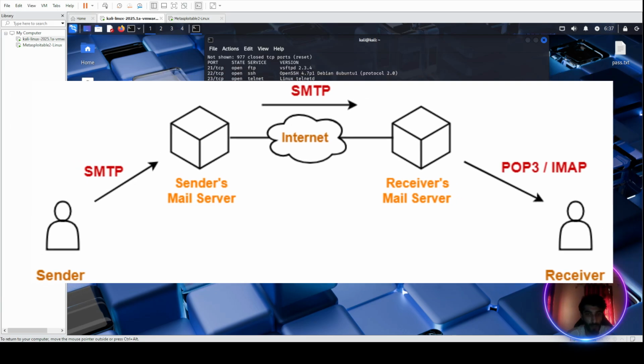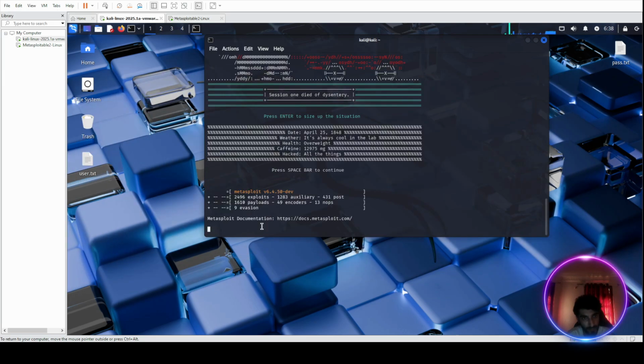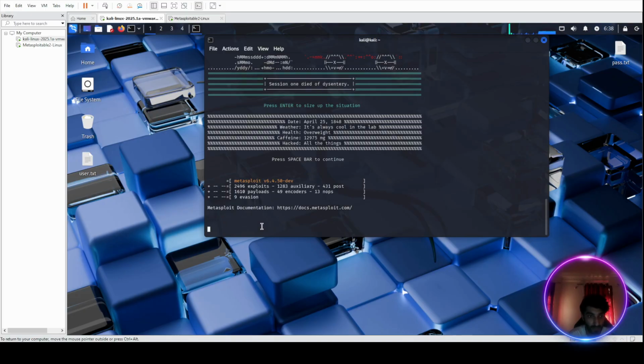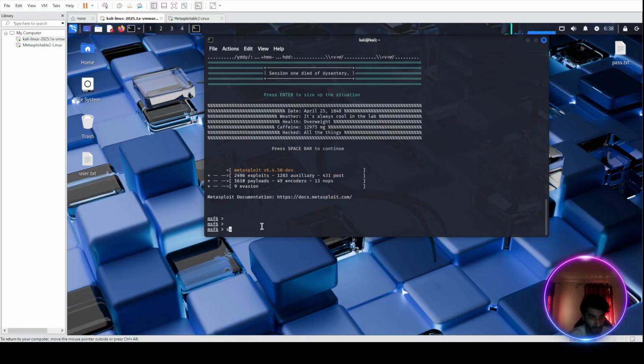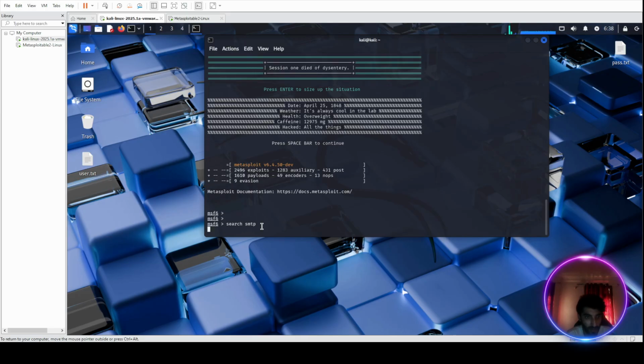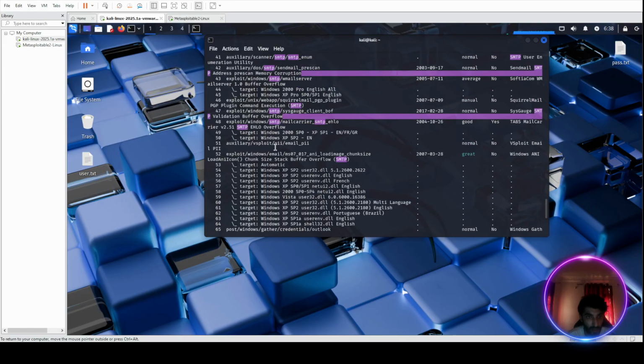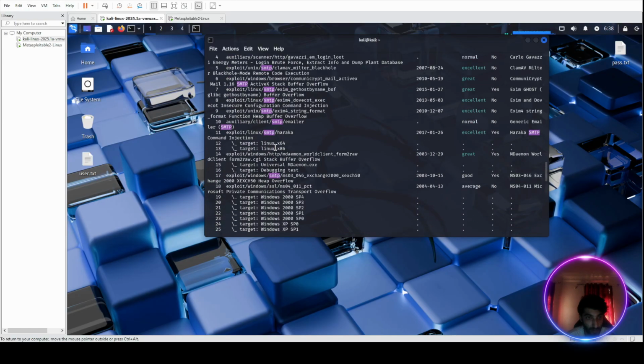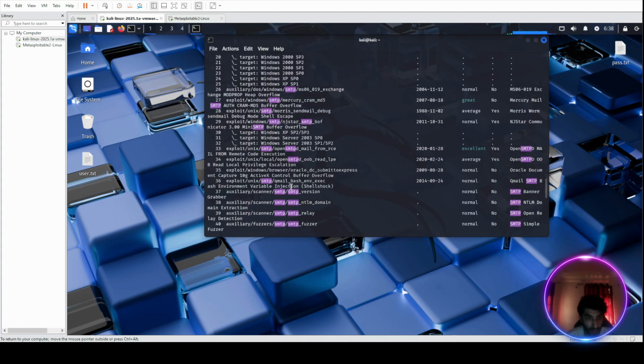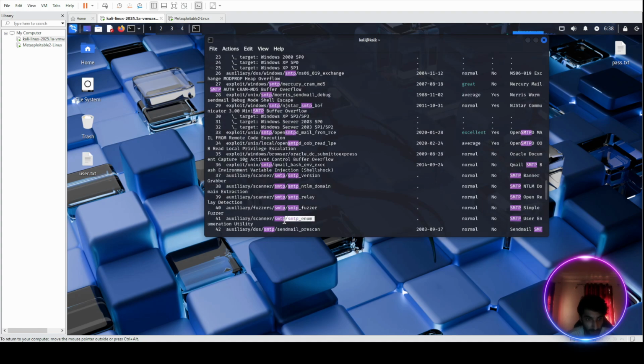So now we will open our MSF console. Let's wait for this to become available. Okay, let's search for smtp_enum first. We will see a lot of exploits and payloads. These are the bunch of exploits and payloads we can use. I need the one which has enumeration, so I will use 41.